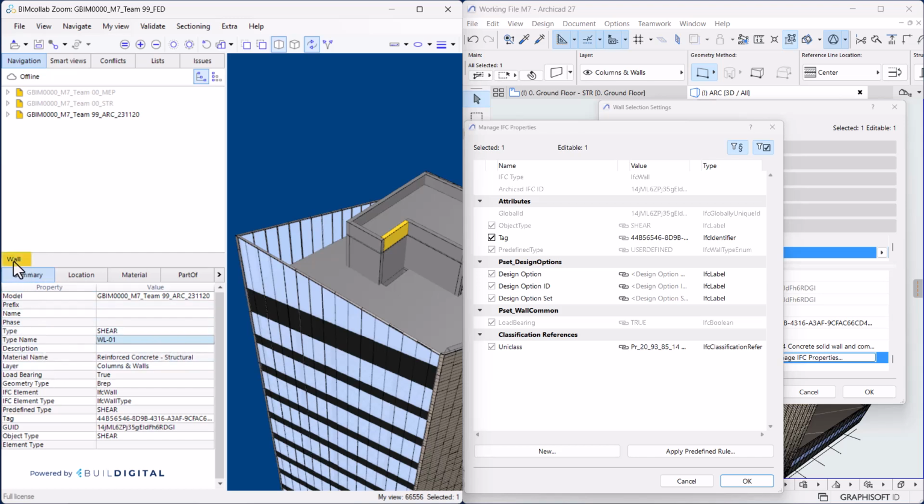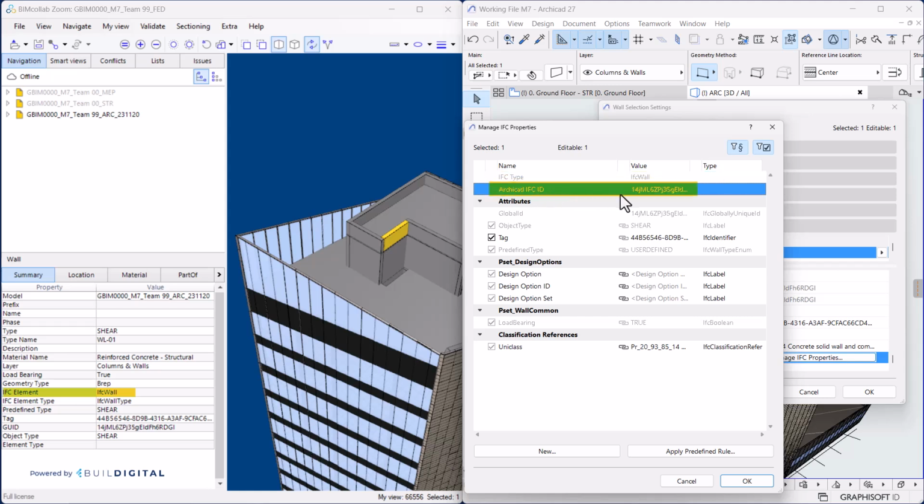The type of element, the IFC wall that you can find right here on the top left or on the IFC element value here, actually comes from the ArchiCAD classification, and it's right on the top of the IFC properties of the element. Notice also the IFC ID, which is not the same as the internal ArchiCAD ID. That one is the one that starts with 14, and you'll find it right here as the global unique ID in the IFC version of it.